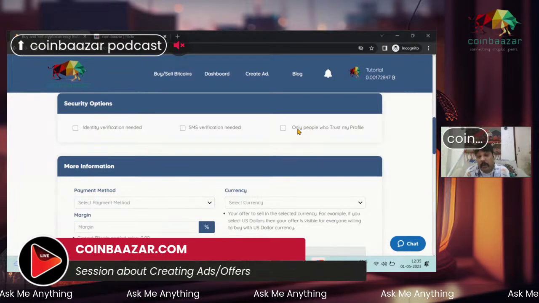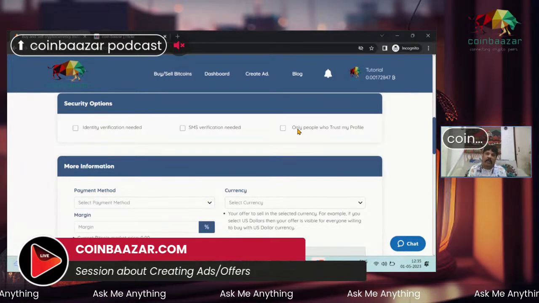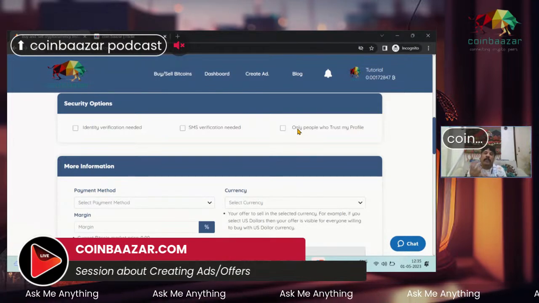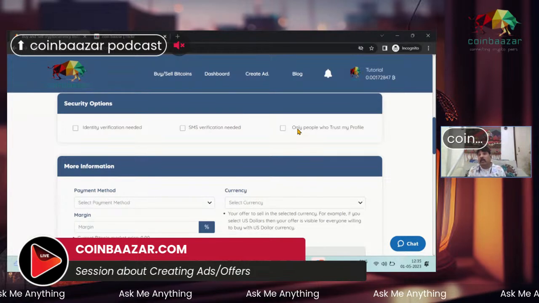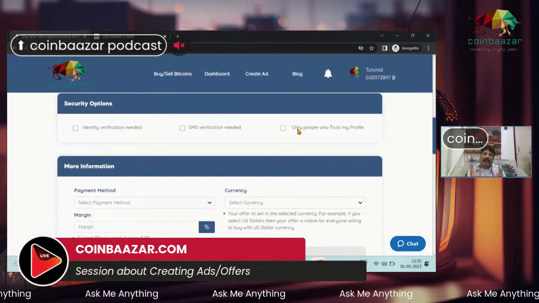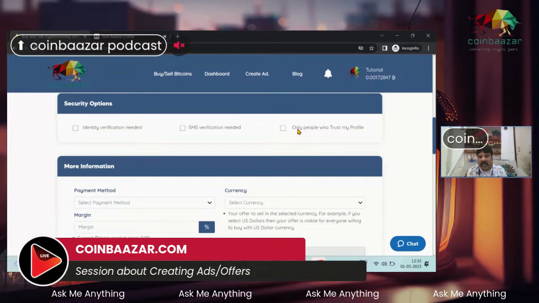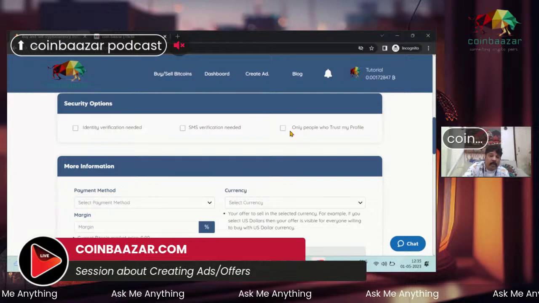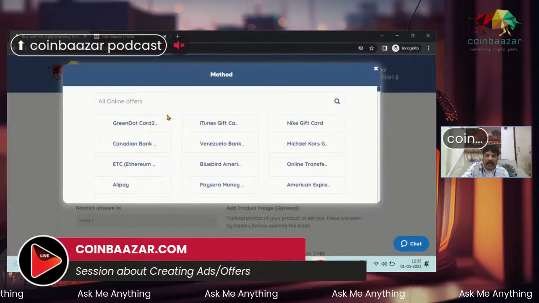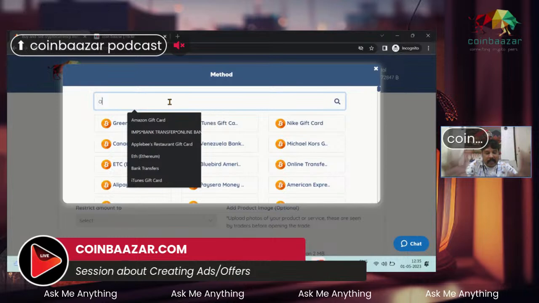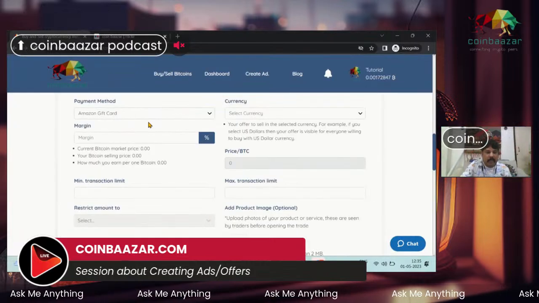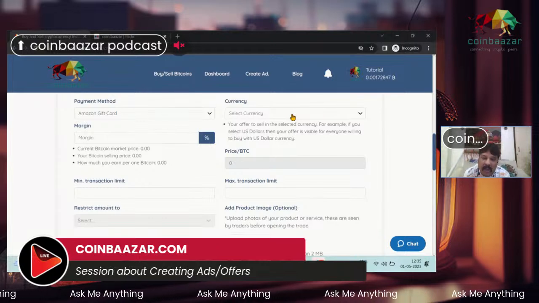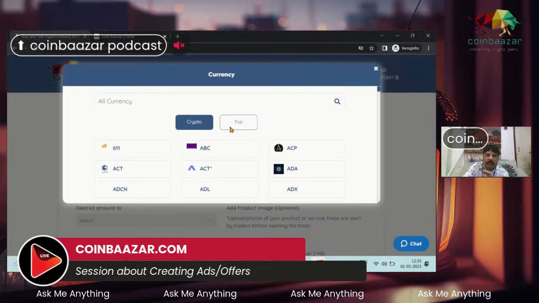We do not recommend it for first-time traders, because when you build rapport with the other person, you do one or two trades and then you click on trust profile. That means you have more chances of getting a very nice and healthy trade experience, rather than going into any kind of dispute. So this is what exactly it is. Then you select the payment method. Supposedly, I'll just select any payment method like Amazon gift card. As simple as that.